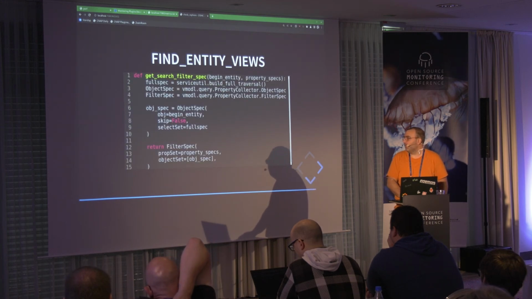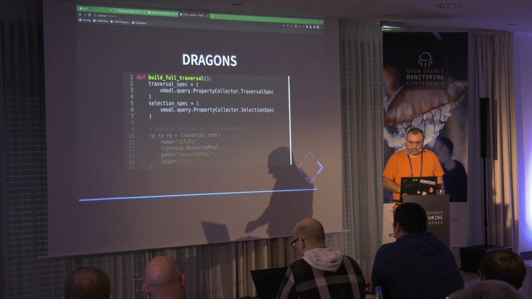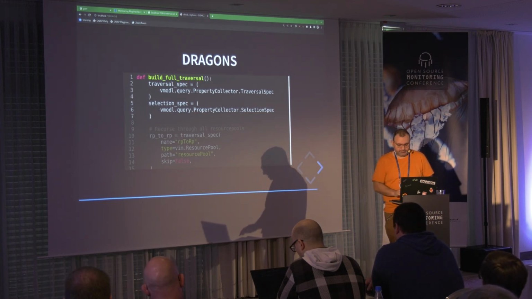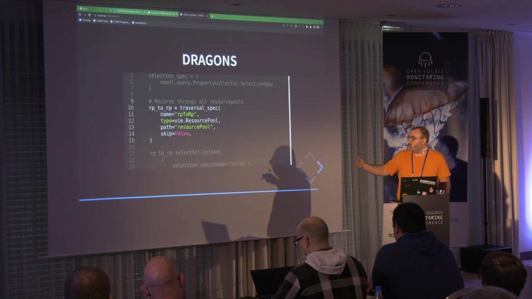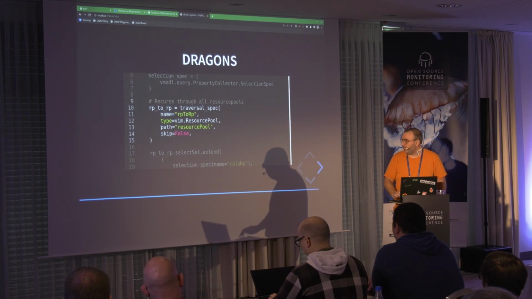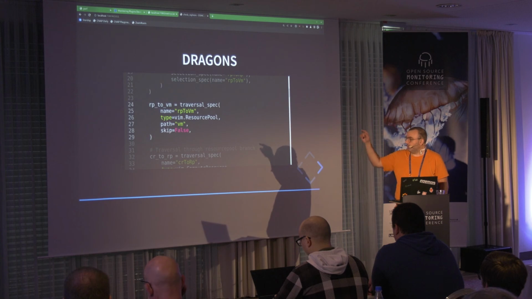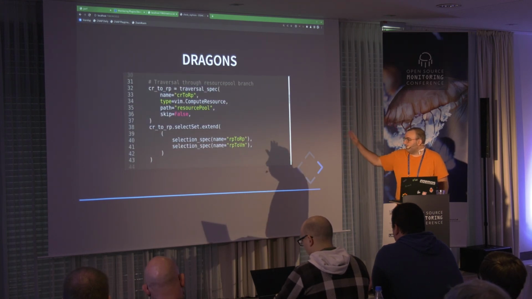So here are the dragons. We have a traversal spec and a selection spec. And what I'm doing here, I have to specify a way how the API should traverse its tree. So I have a traversal spec to traverse the resource pool path and find all the resource pools. Then I have to extend this thing with some other specs that are not defined yet, but we define them here. And there's another traversal spec for some other folder, and one for another folder that has to be extended with itself to make recursion possible.